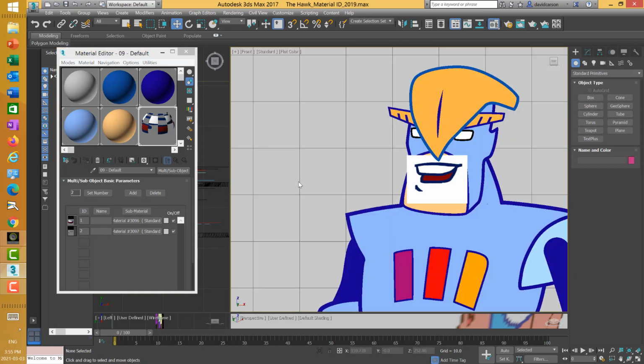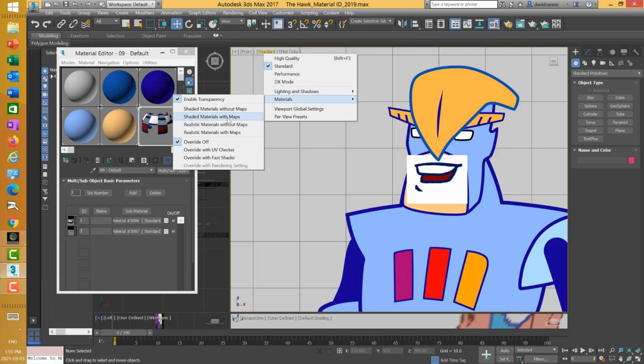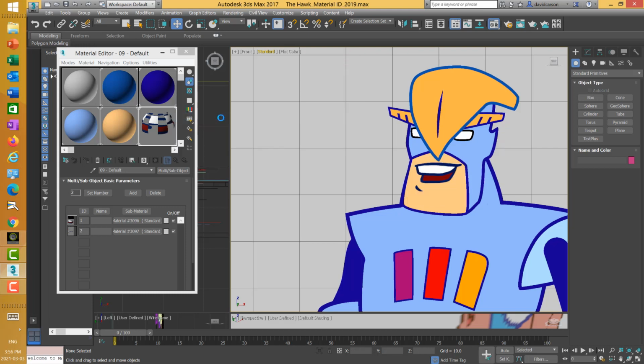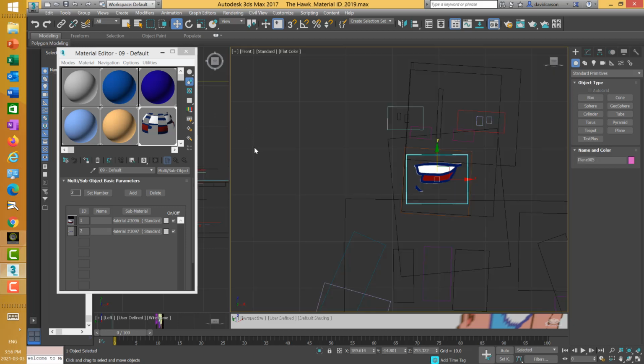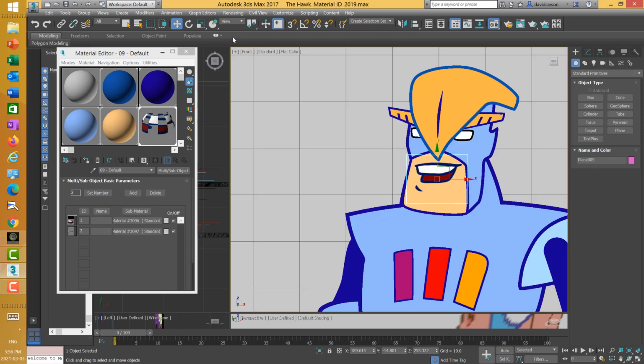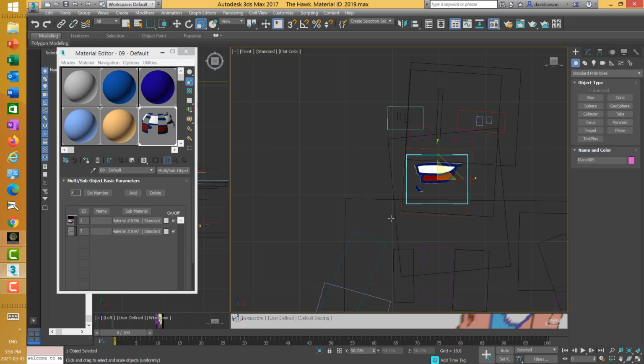That mouth is pretty big. And two, you can see it's white, so that's not working. So what I need to do to make sure this is transparent and we can see through it is go up here to Standard next to our front view, go under Materials and select Shaded Materials with Maps. And there we go. So if you can see here now, that mouth is a bit big. So what we need to do is adjust that even more.